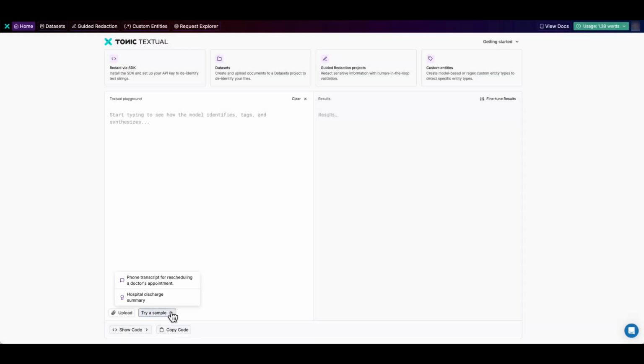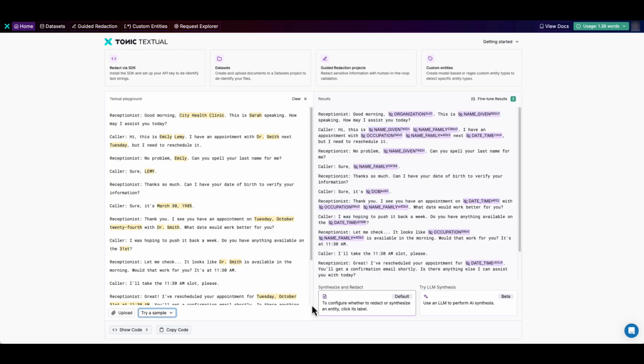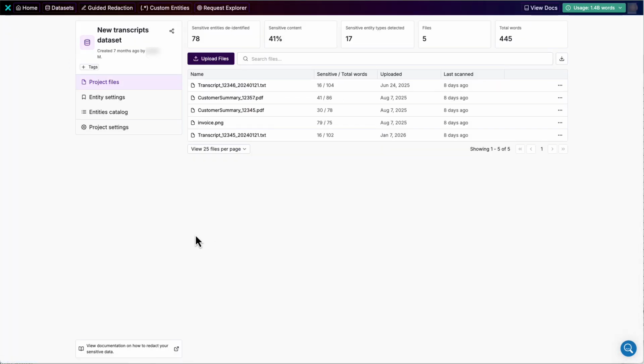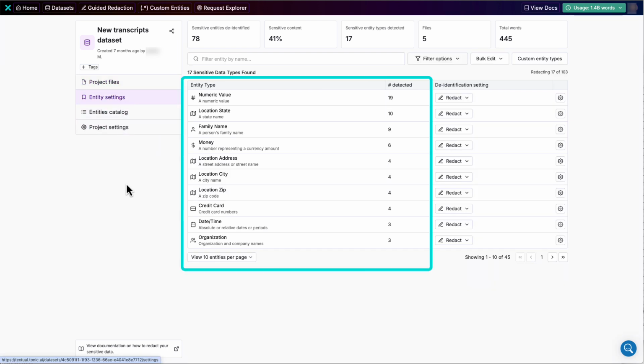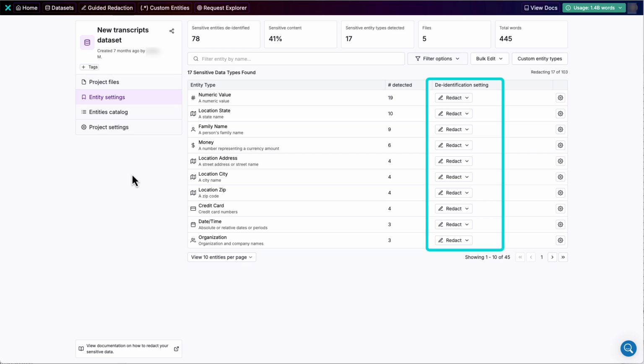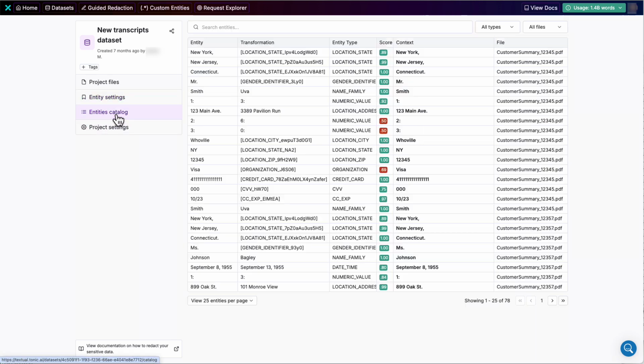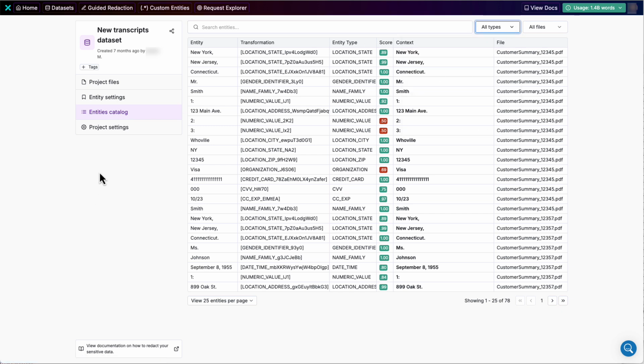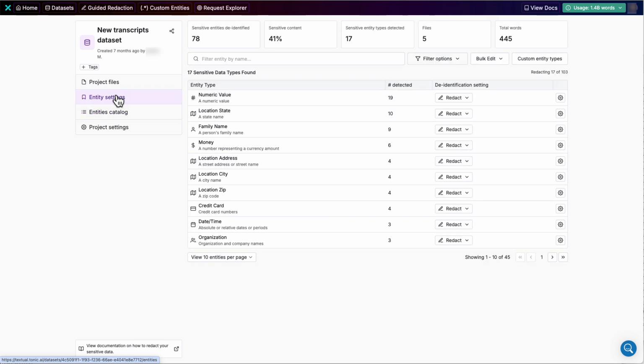To preview Textual entity detection and replacement, on the home page, add some text or upload a file. For a dataset, the details include the dataset files, the entity type detection results, and the replacement configuration. You can view the list of detected values for each entity type. You also configure how Textual replaces the values for each entity type.